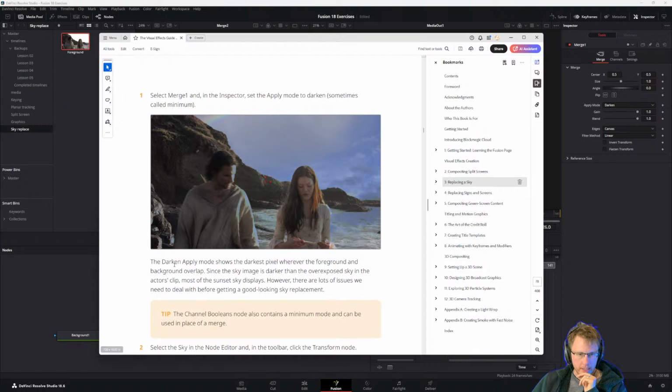Okay, and then the darken apply mode shows the darkest pixel wherever the foreground and background overlap. Since the sky image is darker than the overexposed sky in the actors' clip, most of the sunset sky displays. However, there are lots of issues we need to deal with before getting a good-looking sky replacement.